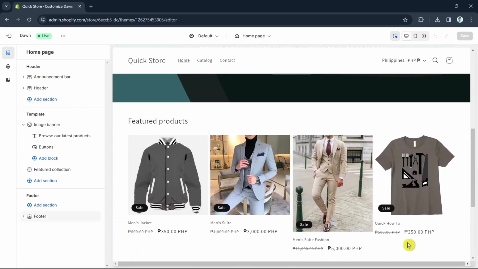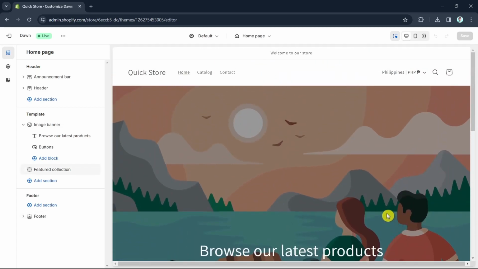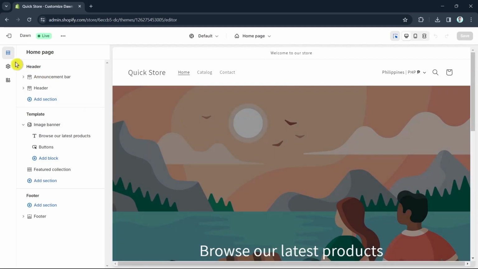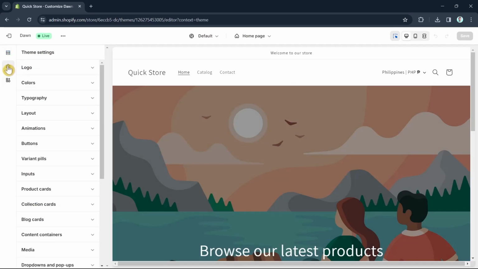Okay, so first up, we're going to change the color and text. To do that, you just need to go to the theme settings, the one with a gear icon on the left side of your screen. Then you'll find some options like logo, colors, typography, layout, animation, buttons, and so on and so forth. All right, so we're going to select the colors right there at the top.